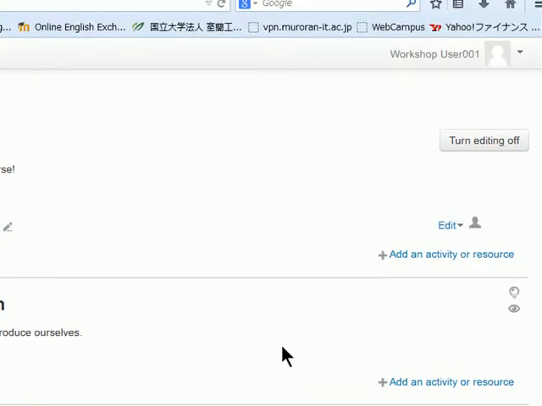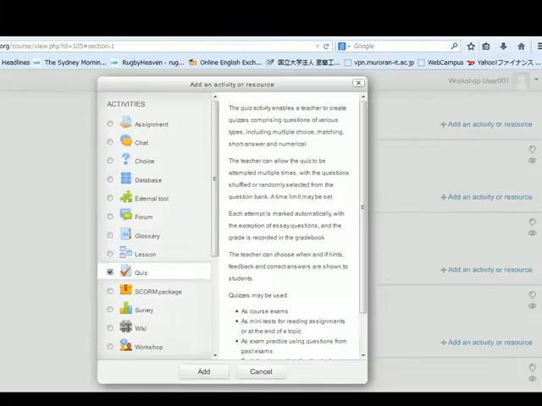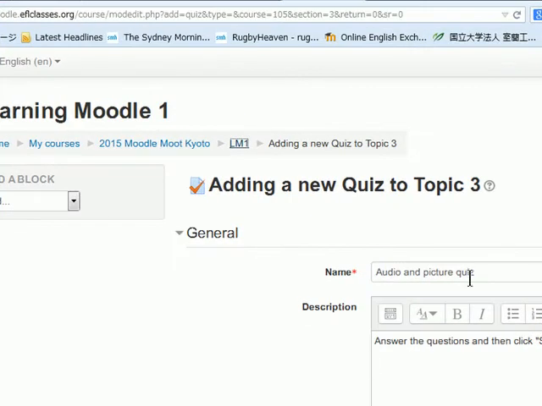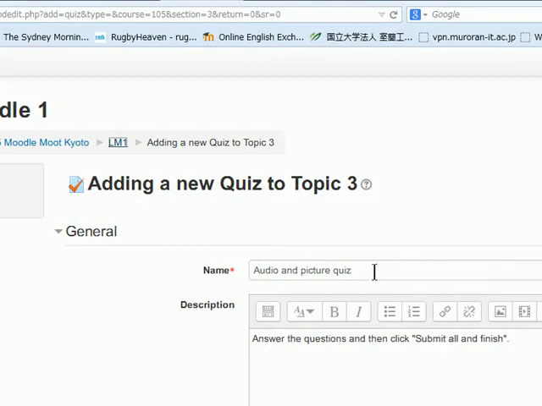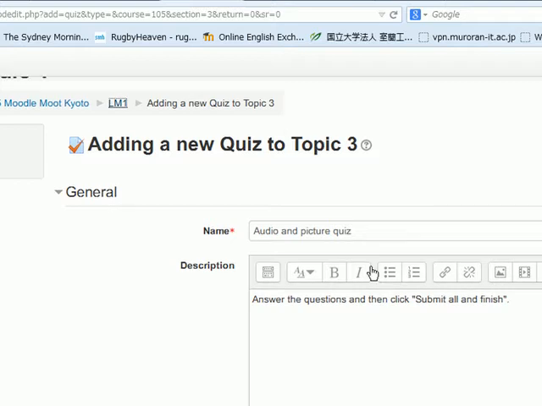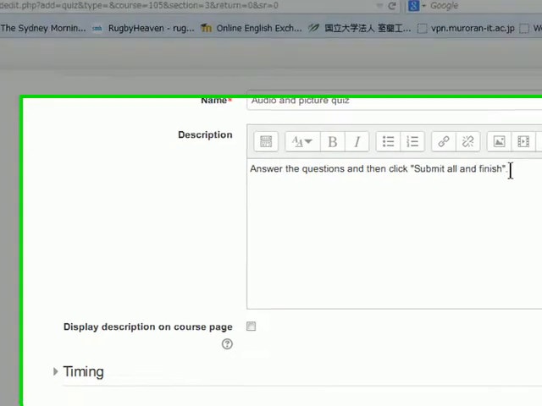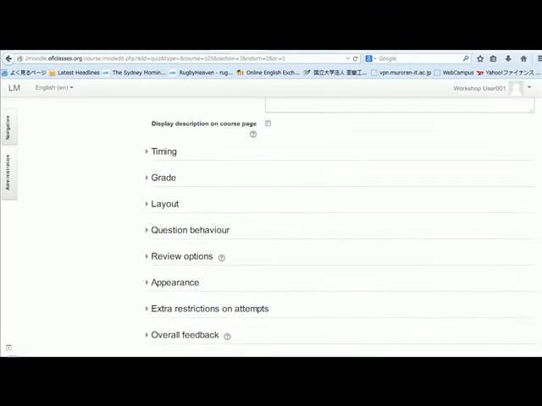So again, we go to our course page, make sure that editing is turned on. We go down to where we want to add our quiz. We click on add an activity or resource and choose the quiz. Okay, then we go in and we do what we did before. We give the quiz a name. That name is what the students will see on the course page. When they click on the quiz, they'll see these instructions. Now we could go through and describe all this again, but because we've already covered that, we won't.